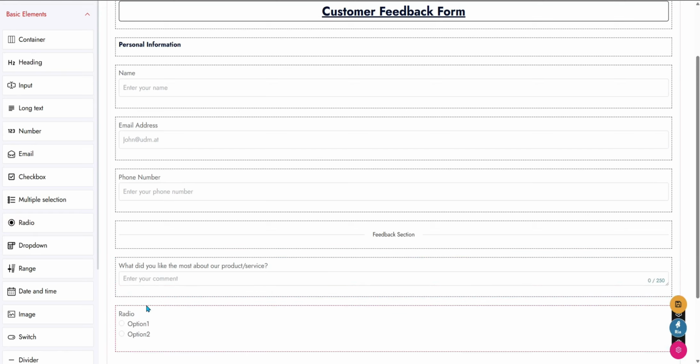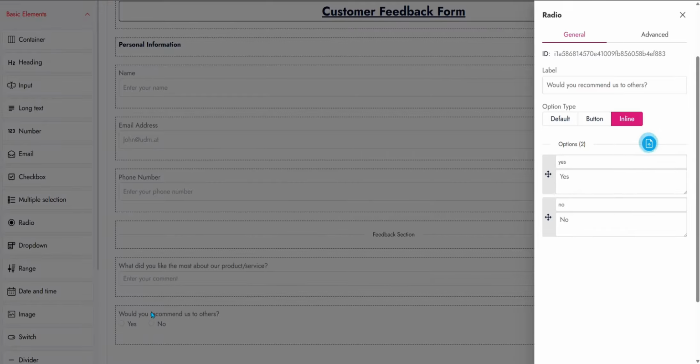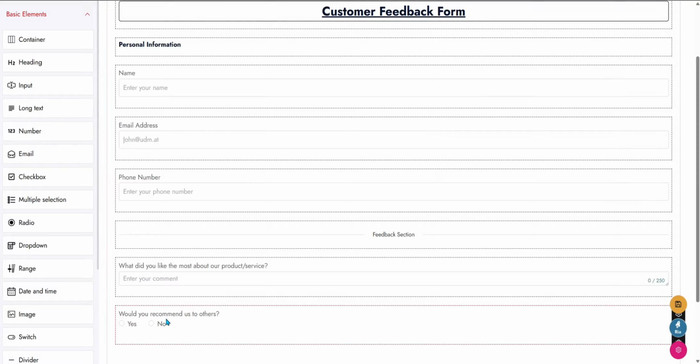Next, let's add a radio button option to our form. We'll use this to ask our customers a simple but powerful question. Would you recommend us to others? For the answers, we can provide options like yes or no, or add as many choices as we like. What's great is that we can also choose the display type for the radio buttons. Go with the classic default style, make them look like clickable buttons, or line them up neatly using the inline option. This makes the question clear, interactive, and easy for customers to answer.